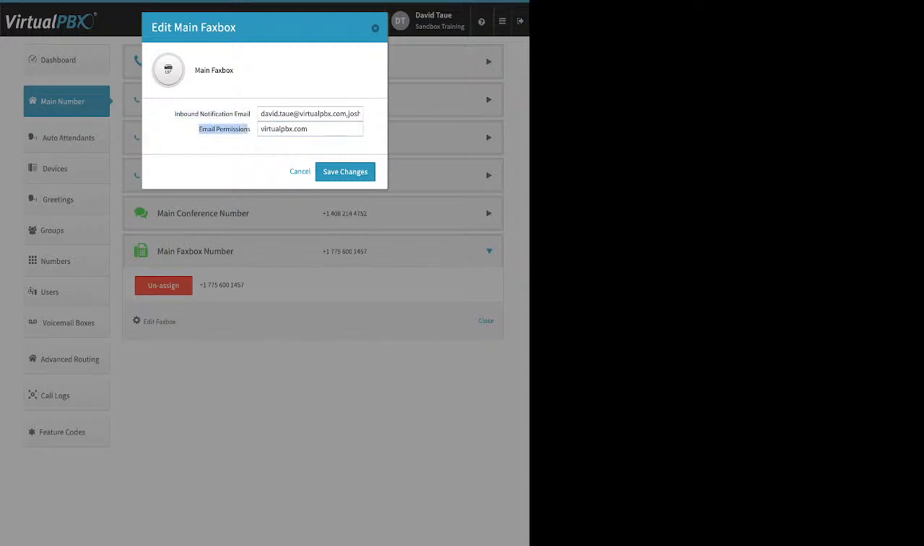Now, the email permissions, this is for outbound faxing. This is designed to put your company domain name here, so that way everyone at your company can then fax out from the system, even if they're not a user on your Dash account.